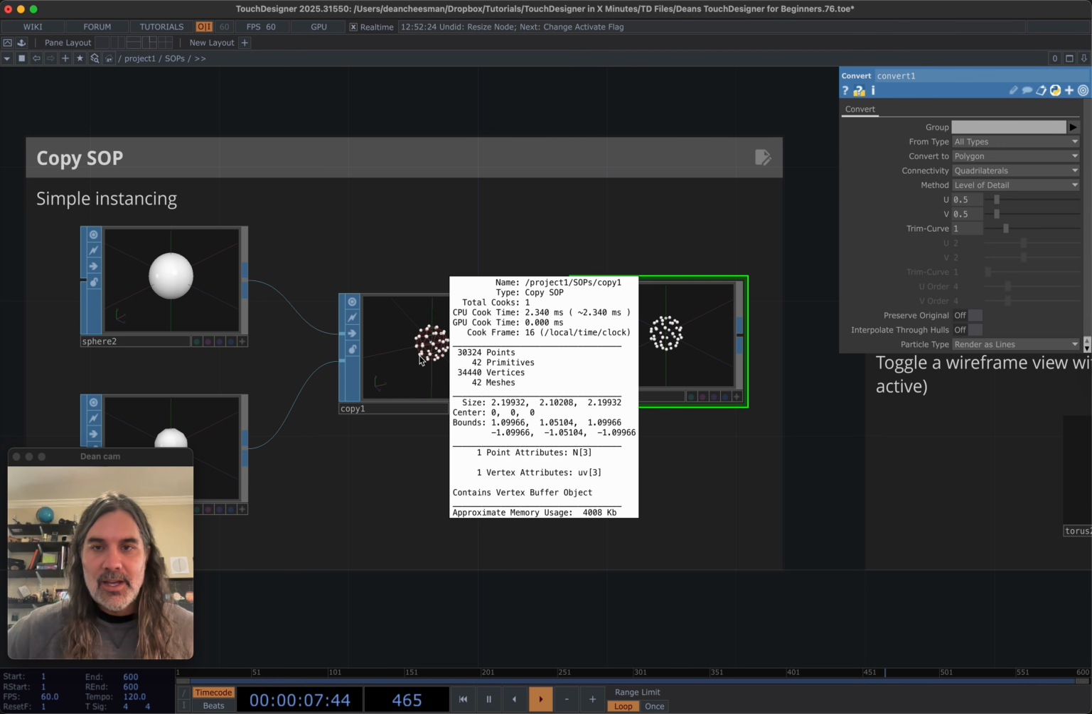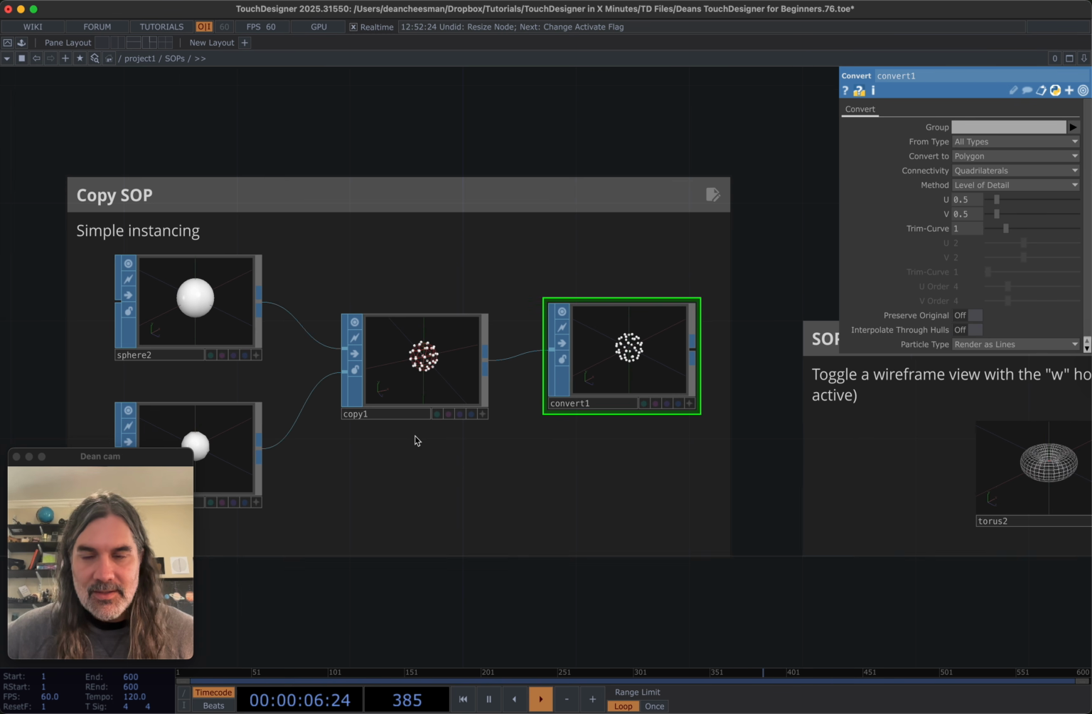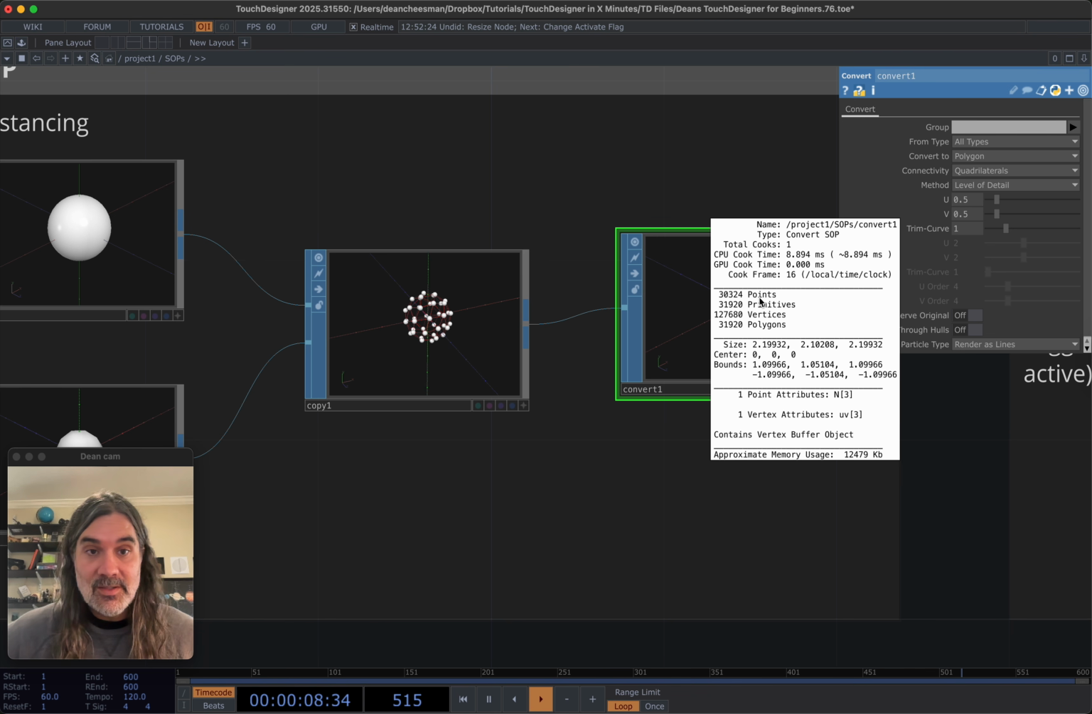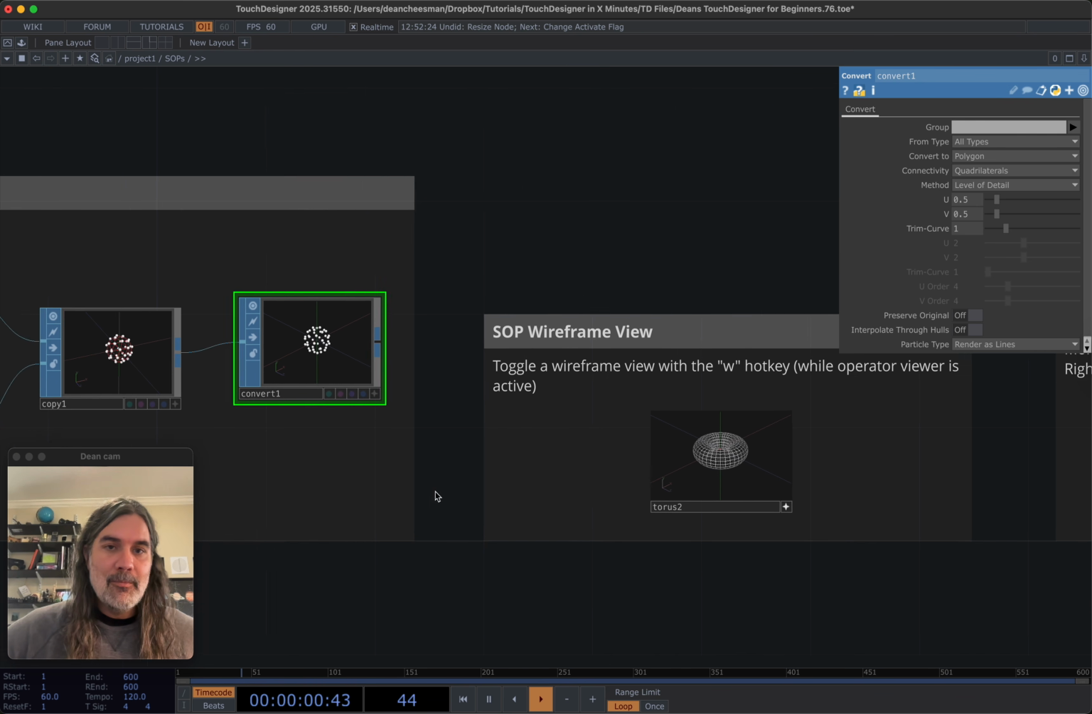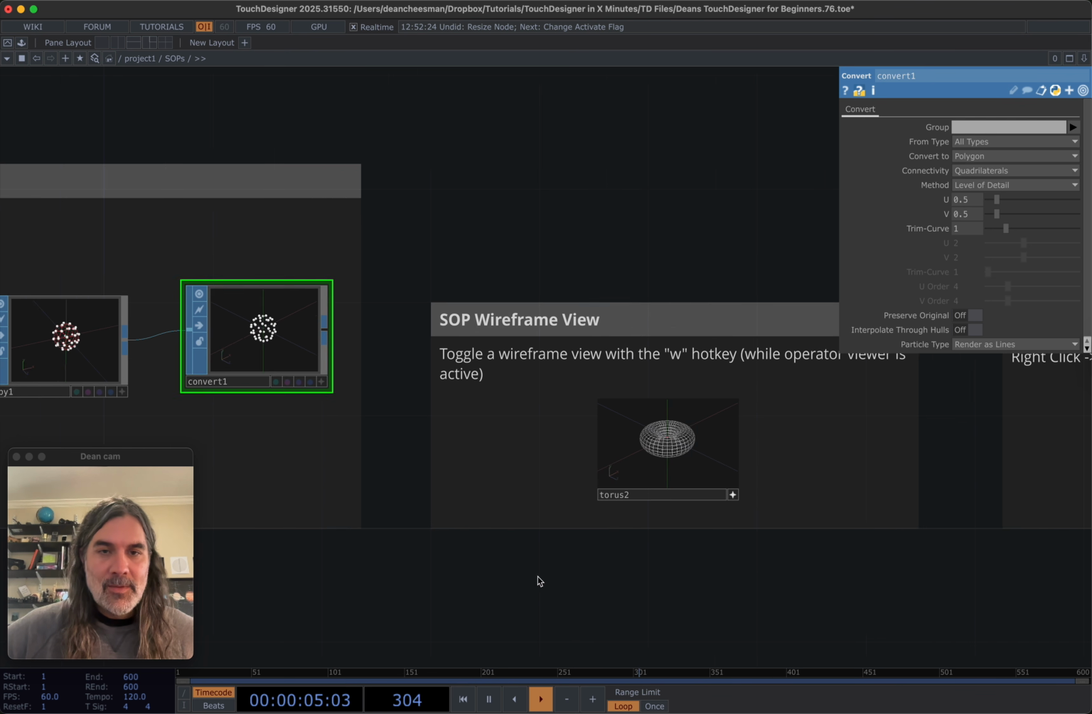So if I middle click on my SOP, I can see the copy SOP has 42 primitives, and here I have 31,000. So I went from having just sphere primitives into a bunch of geometry. And this is a great use of the middle click, by the way.